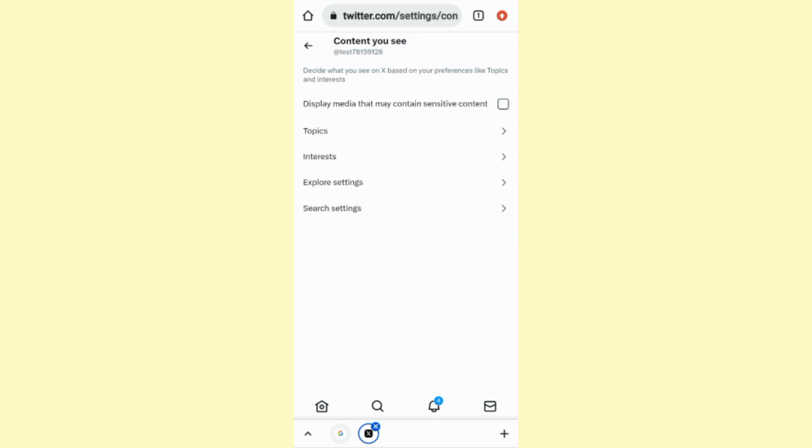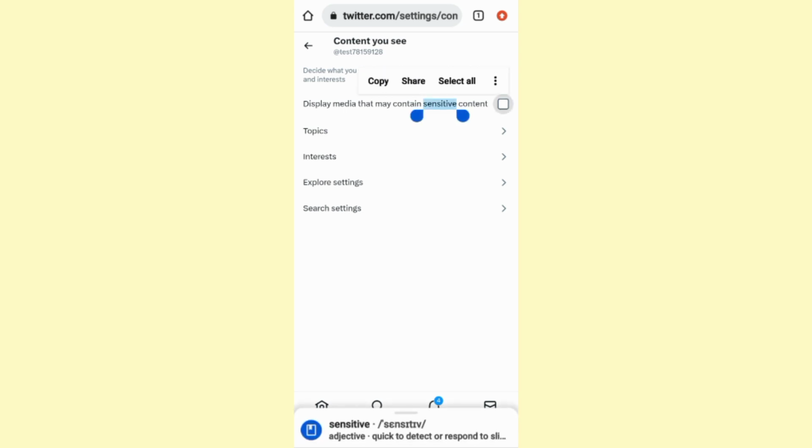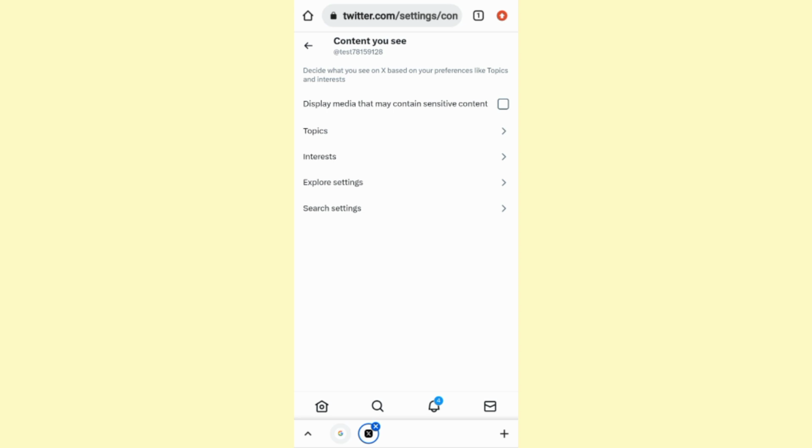Now, on this page right here, there are two options that you need to modify in order to turn on and enable the sensitive content. The first one is this option that says display media that may contain sensitive content. So go ahead and turn this on, and this will allow you to show the media of sensitive content.